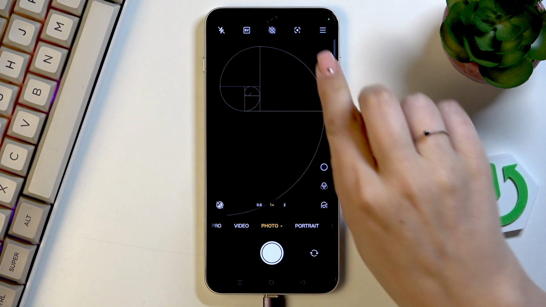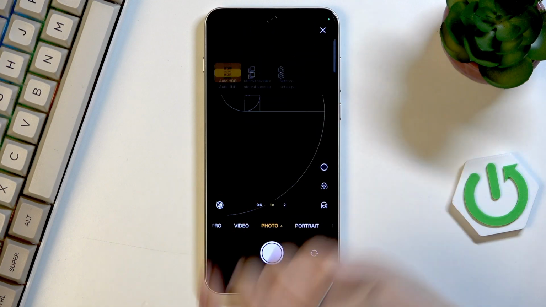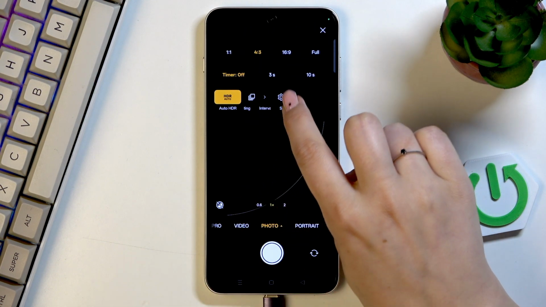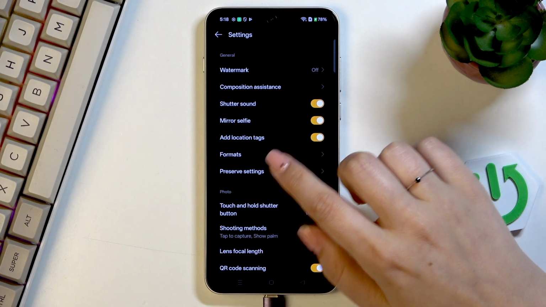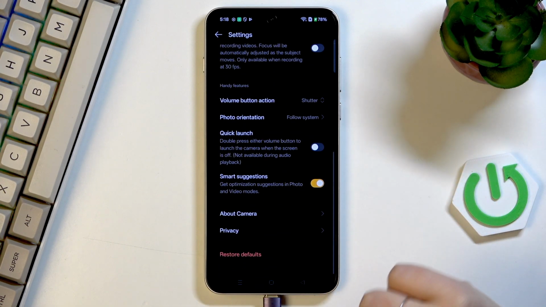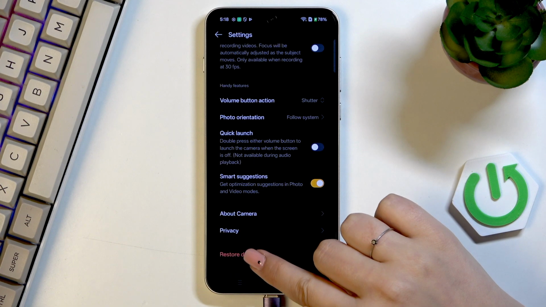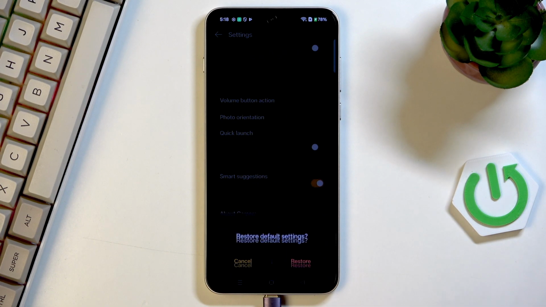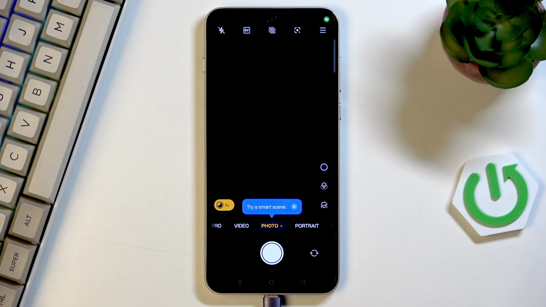So now all we have to do is to simply tap on this three bars icon in the right upper corner and tap on the settings. Here we have to scroll down to the very bottom to find Restore Defaults and simply tap on it. Then tap on Restore, and as you can see we just got back automatically to the camera and the grid lines are not visible, which means that we just successfully reset all camera preferences.